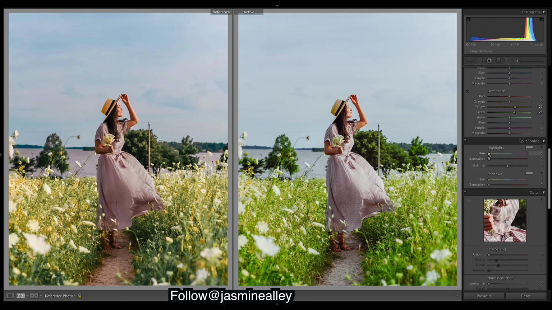So I want to add some warmth into the highlights because she always goes for a nice, vibrant, warm look. So it's maybe best if we do this to the highlights. Lots of warmth in there. And then I'm gonna balance that with some cool shadows.